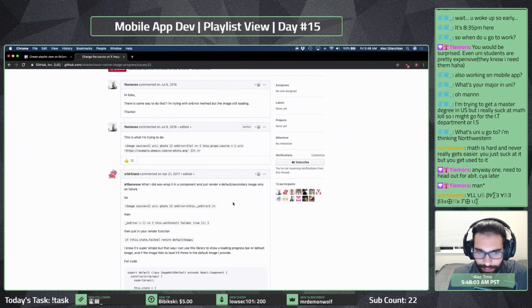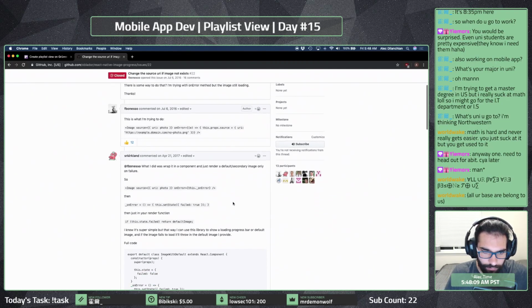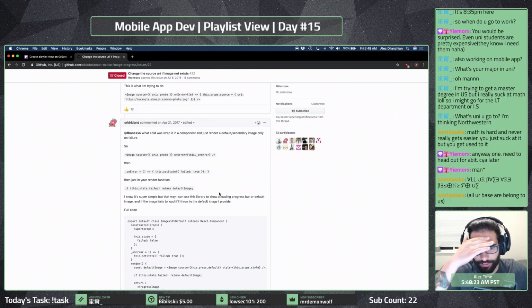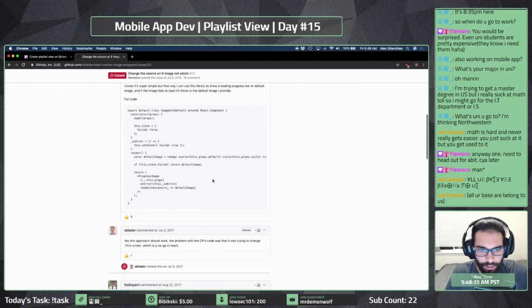What is that, WorldWake? What I did was wrap it in a component and just render default secondary image. So image source equals a URI photo, and then on error, I guess you can have this dot on error. So that says set failed equals true. Then just in your render function, if it's failed, return default image.